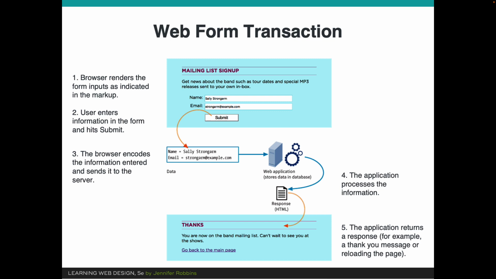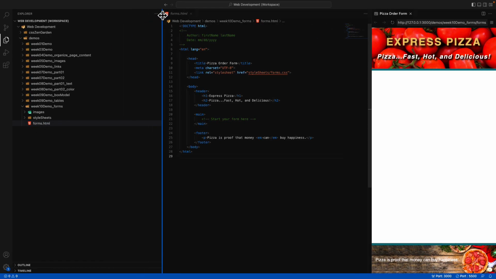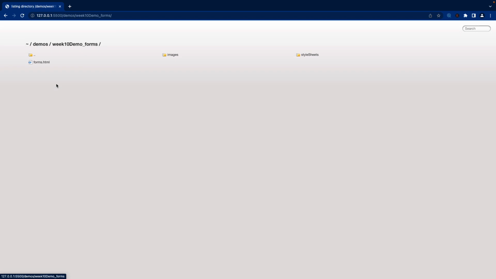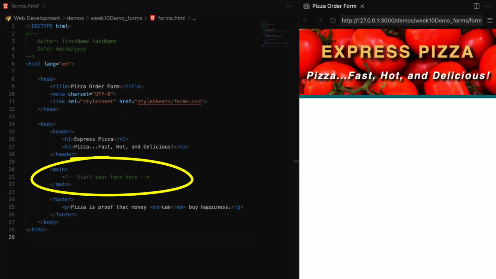So go out to Blackboard and download that Week 10 Demo Forms folder and open that up in VS Code. I'll do the same. I'm going to open my preview right away, but I'm also going to need my live server today. Let's focus right away where it says start your form here. Now everything that goes into our form has to go between the opening form tag and that closing form tag.